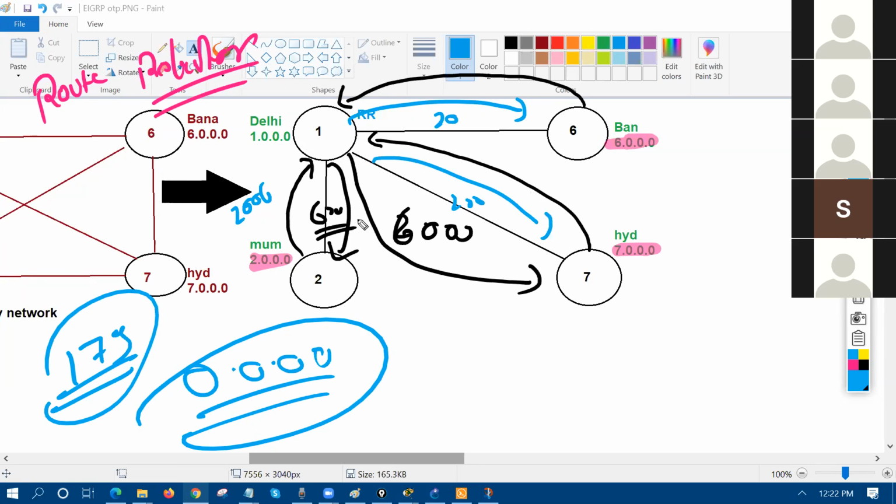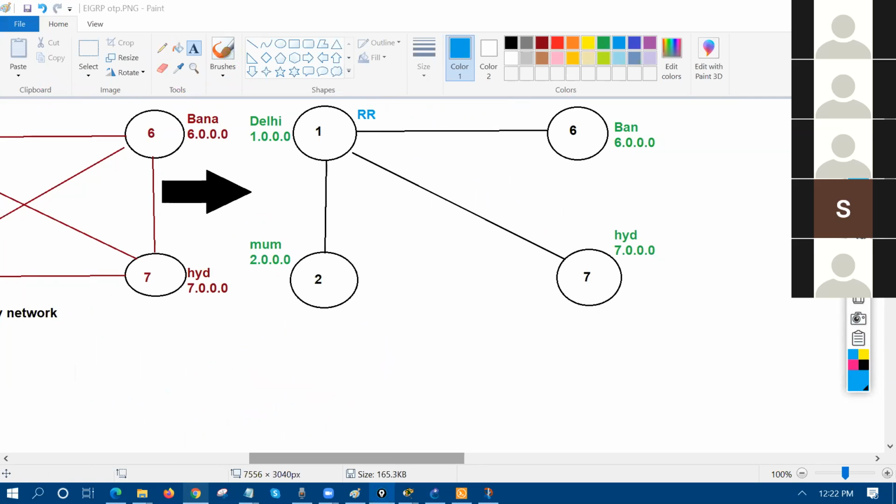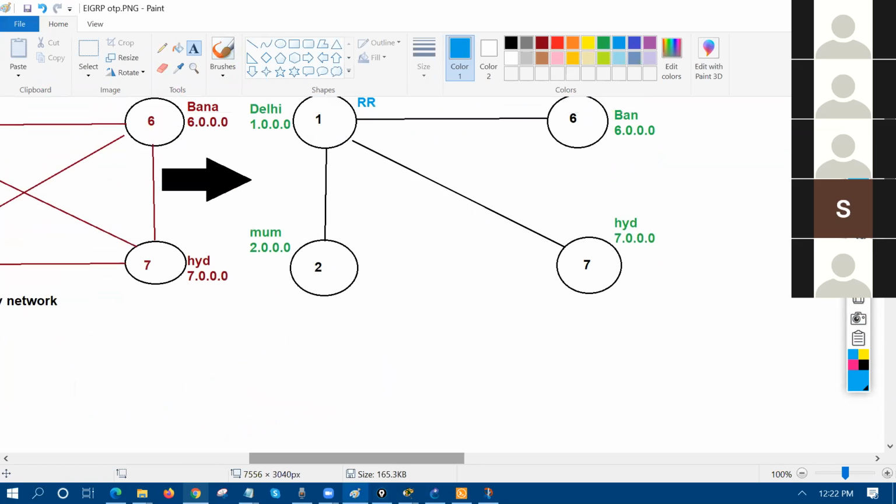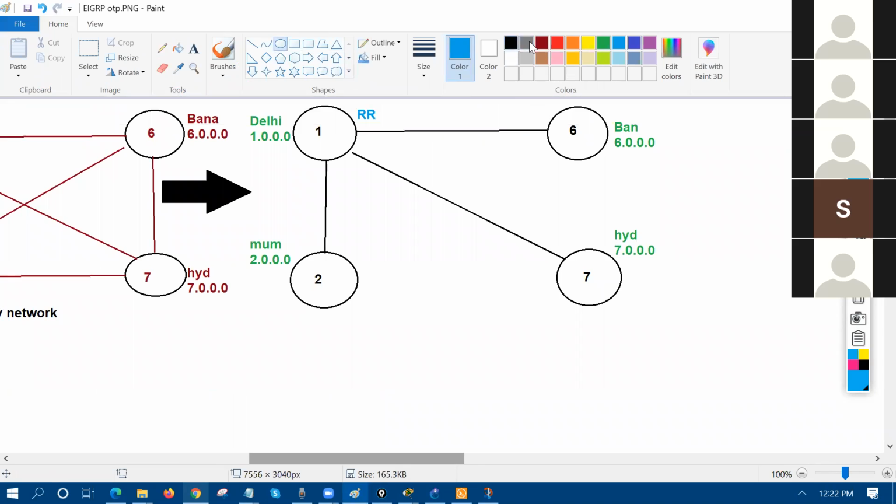But do you know the good thing? Before I move to this point, I'll let you know about this point first of all: the default behavior of EIGRP.